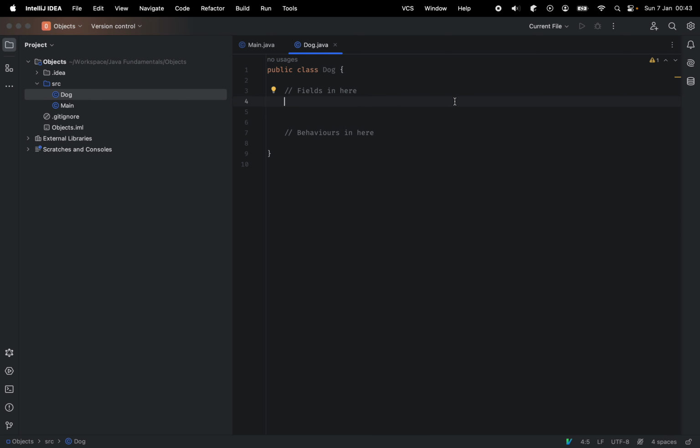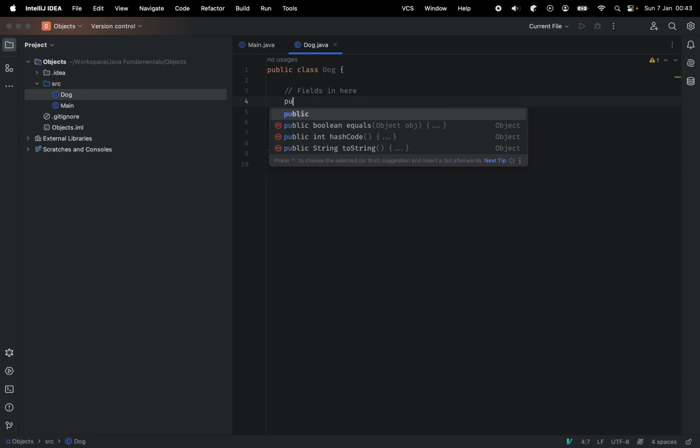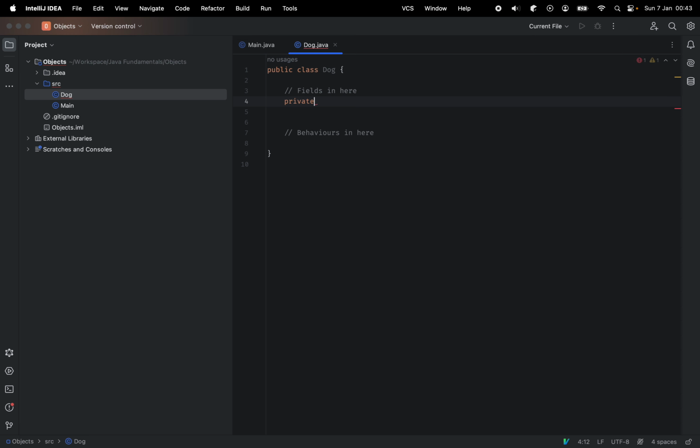Now, these fields will have this sort of format. So you have the access modifiers, so it could be public or it could be private, or it could be default, just nothing. And it has a type as well, which could be int, string, whatever, right?